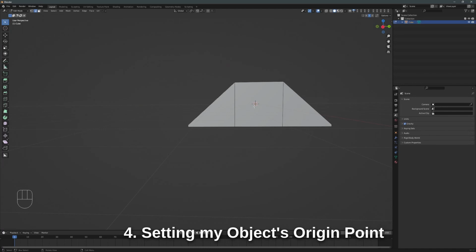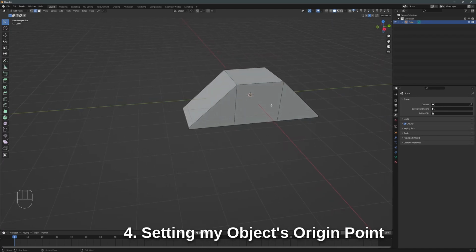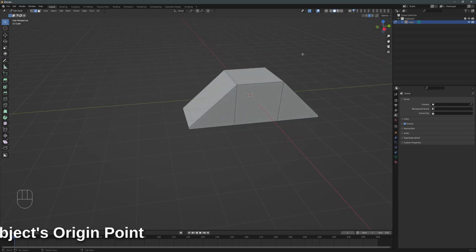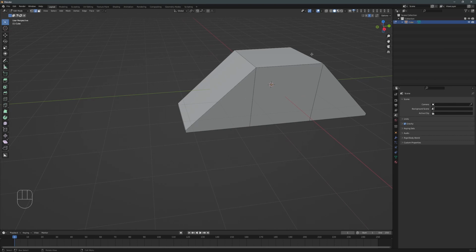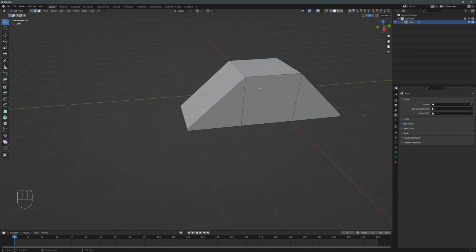Speaking of the origin point, I think it's not wisely set in my object either. As you will see later on, I will import this into DAZ Studio, and there the object will be placed also in the center of the scene. If my origin is in the middle of the object, it will extend below DAZ Studio's ground plane.